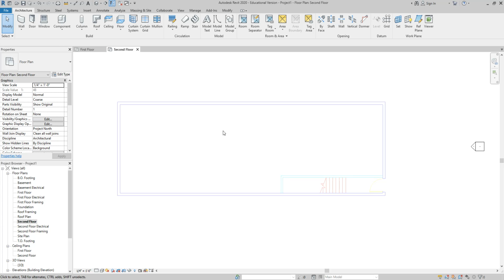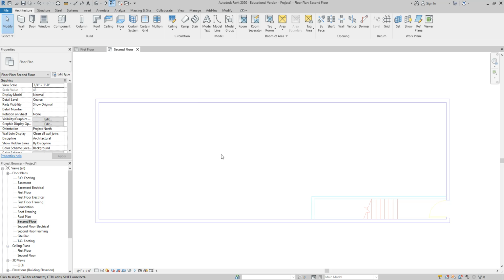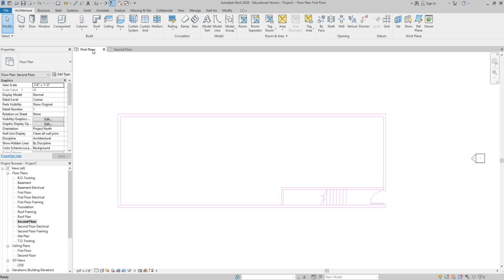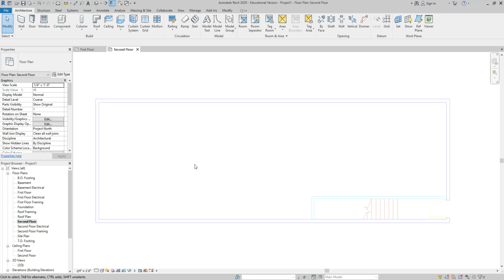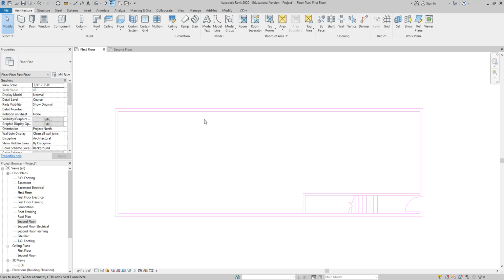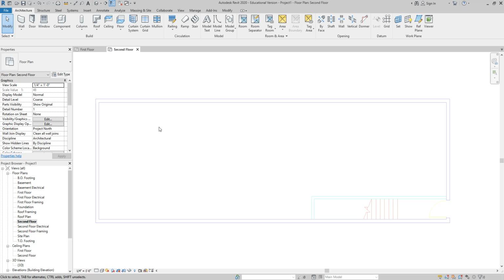What floor plan am I in right now? Second floor, good. It says it right here. What is unique about the second floor that wasn't on the first floor? Yeah, so we talked about this a little bit earlier at the top of class about how the views are different. Even though I changed my layers in my first floor to be pink, it doesn't apply to the second floor. So I would have to override those here in order for those same visibility and graphic overrides to appear here. So that's the first thing.